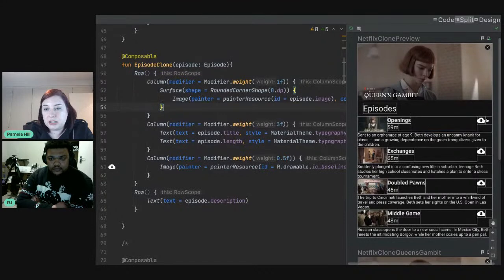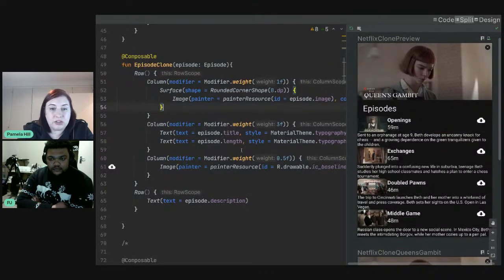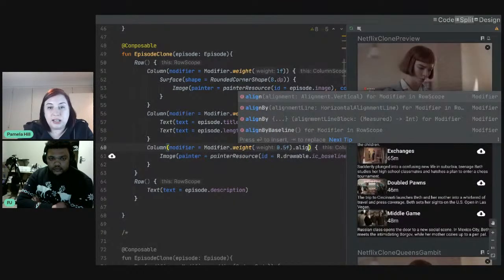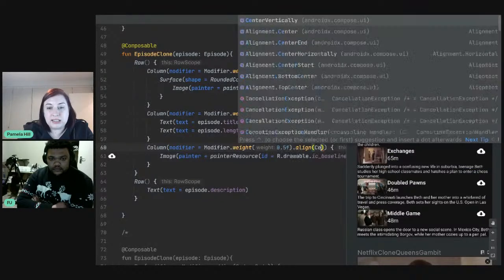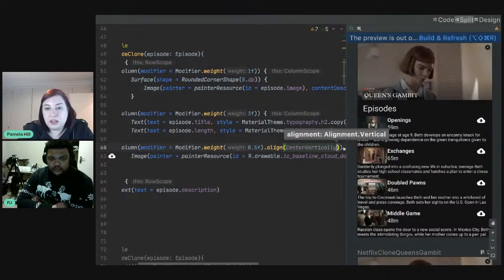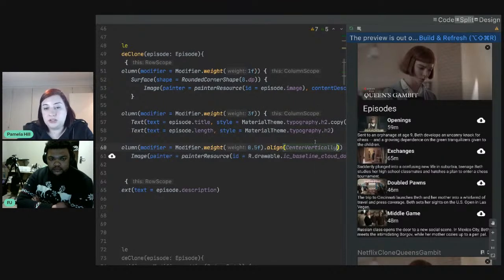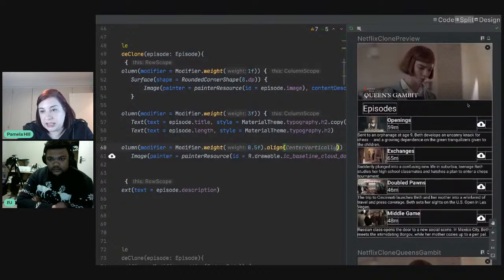So the other thing that I can show you is how to align things. Now, columns work with vertical alignment. So I can actually go say align in my modifier and center vertically. So columns have your vertical stuff, and rows will have your horizontal stuff for centering and left aligning and so on. So that is now perfectly centered, as you can see.